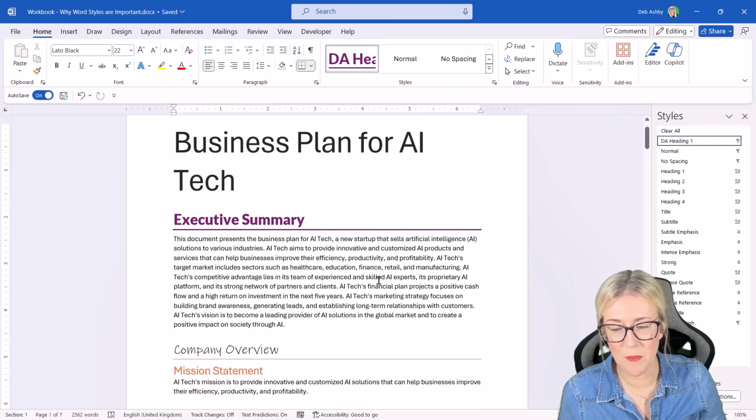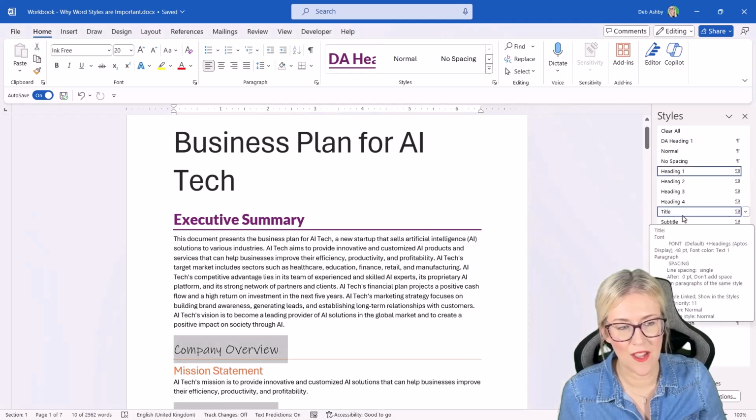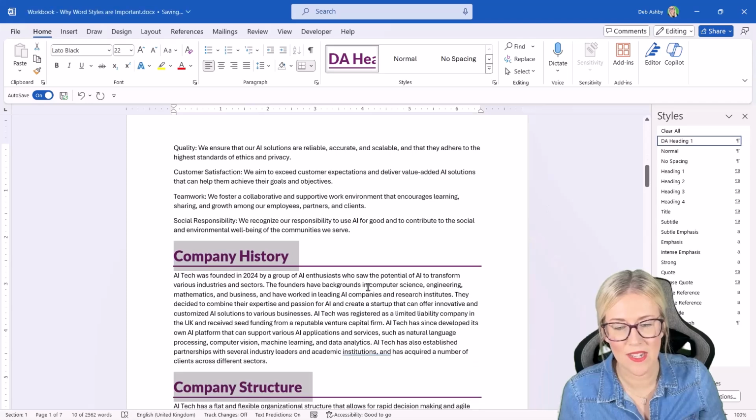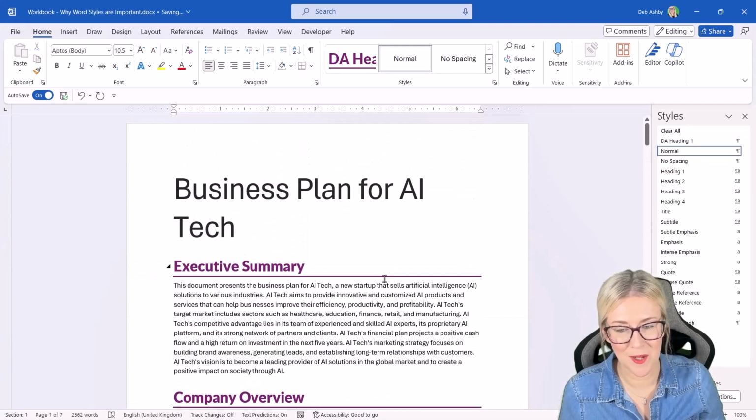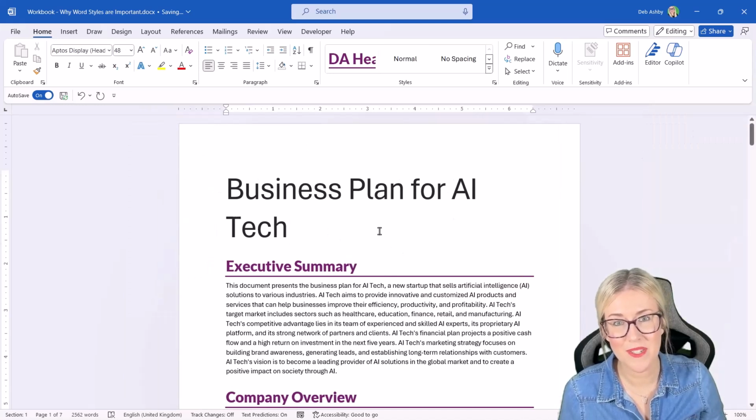And then if I wanted to apply this to everything I've marked as a heading 1 in the document, I would need to go back to the original heading 1, choose select all 5 instances, and then I can click on DA heading 1 to apply that style. So really nice and quick. Now, another advantage of using styles in documents is that we can use them to navigate.